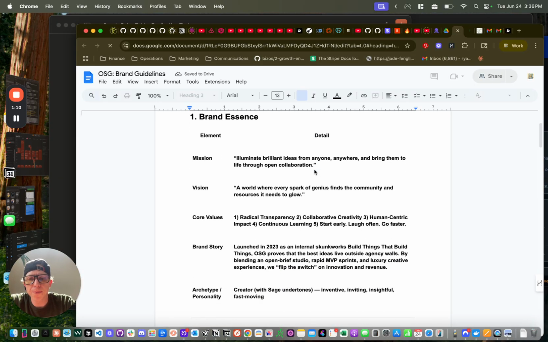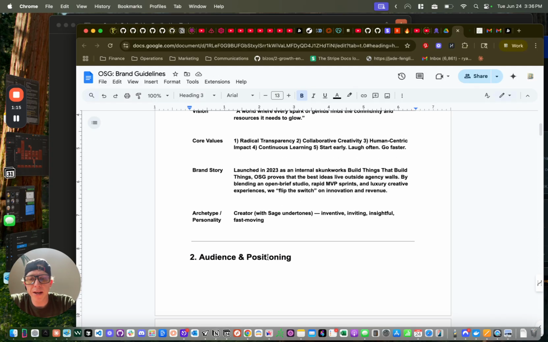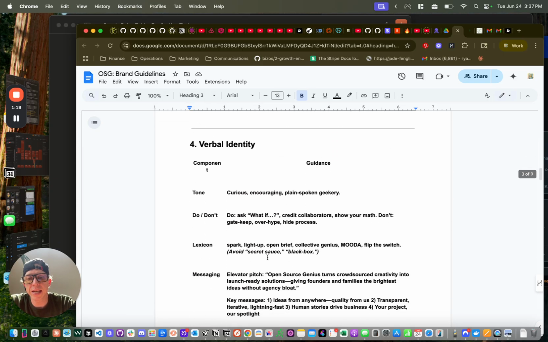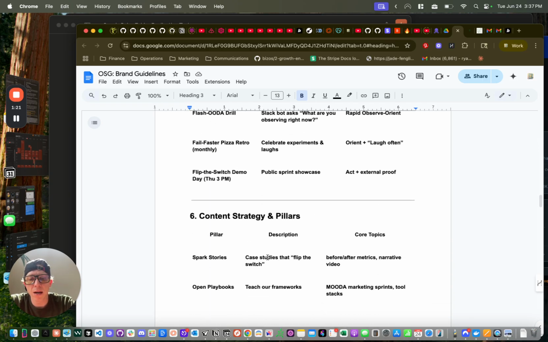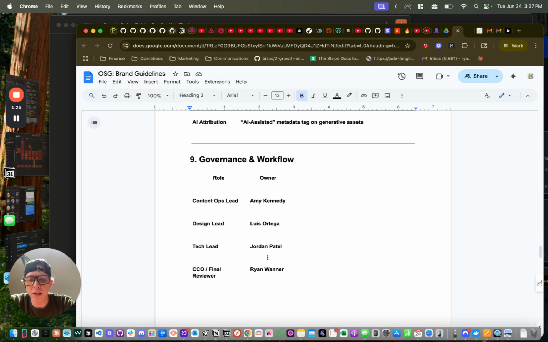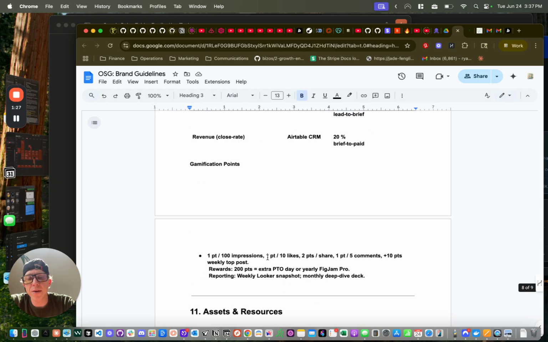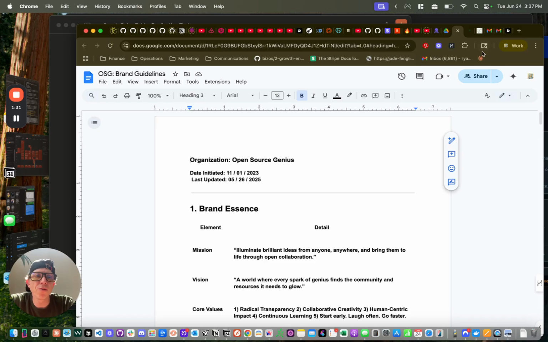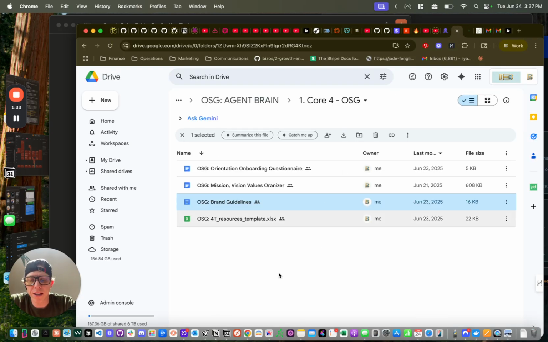Let's just open it up. So what's your mission, what's your vision, what's your values? It doubles down on that. Talks about your audience, your positioning, your visual identity, your verbal identity, brand culture and practice, your content pillars, trends, legal and compliance. And then this is version 1. There are definitely some things that I want to improve, remove, make better, all that kind of stuff. But that is kind of the deal for all of these.